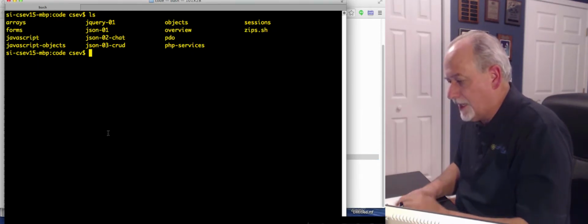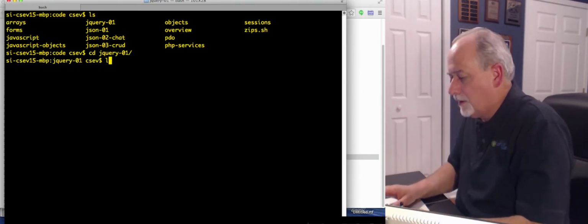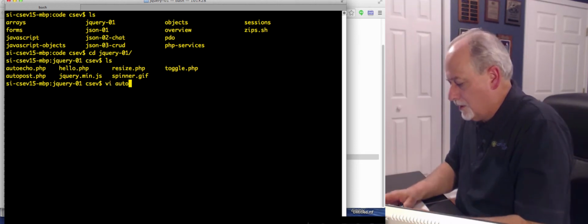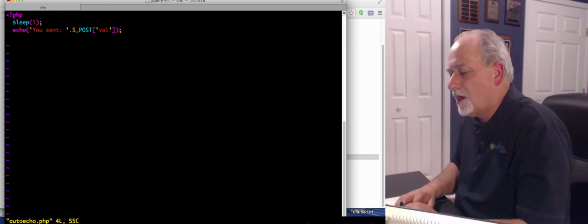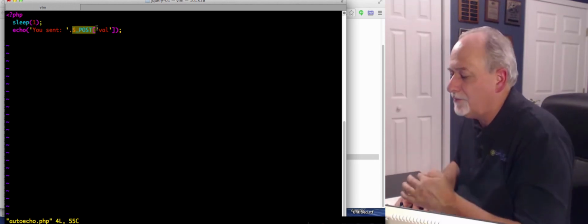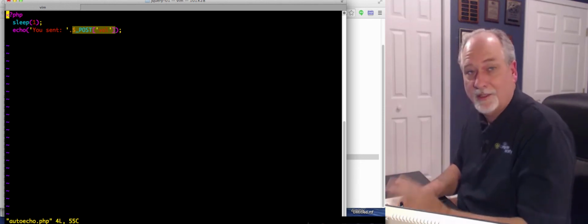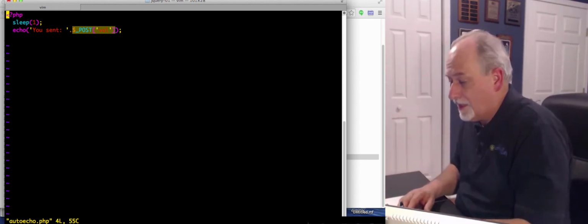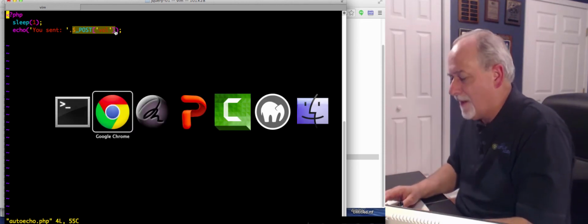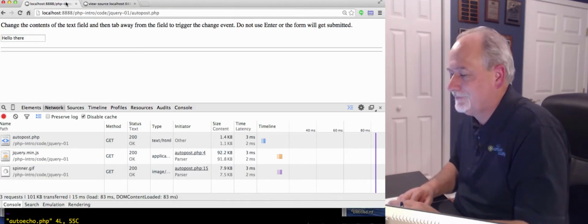And if I take a quick look at autoecho, all it does is sleep for a second and print out "you sent" and then the post variable value, val. Okay, that's all autoecho does.